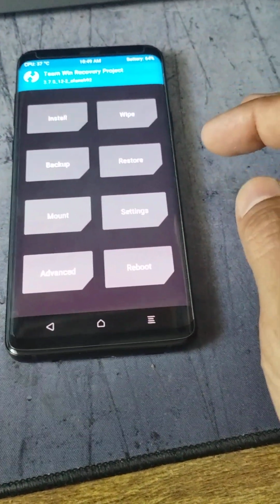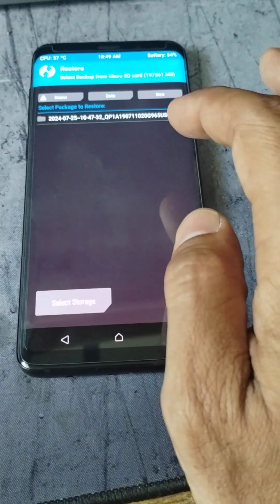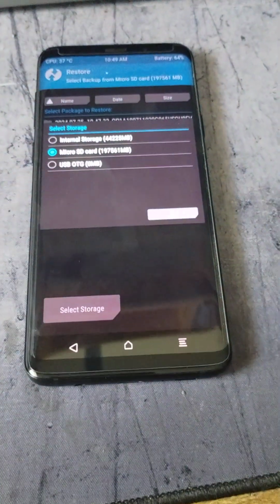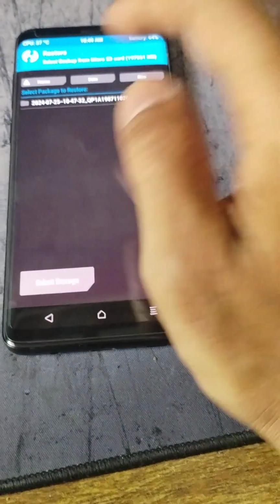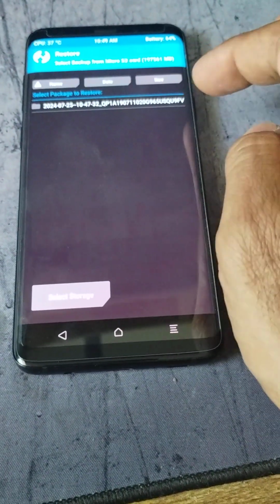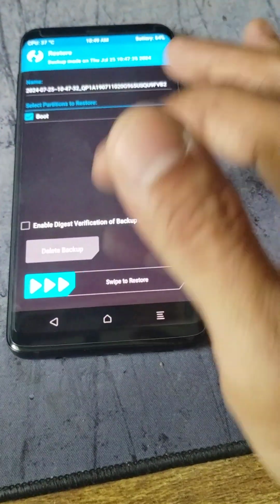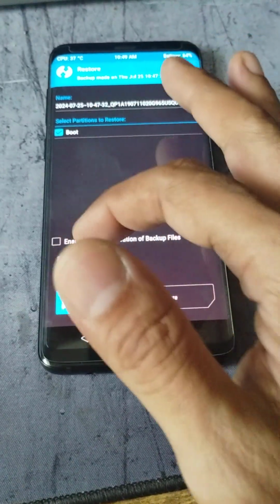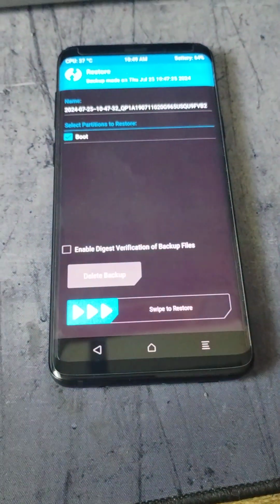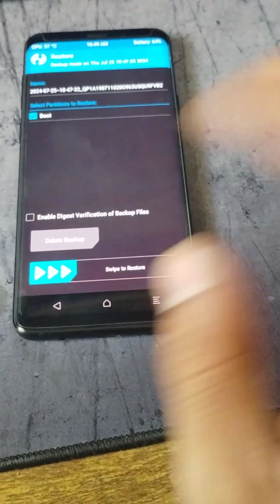If you want to restore, you go to TWRP, again the home page, click on Restore, click on Select Storage, and then you go to the backup you have, and you click on it. Since in your case you had 5 partitions, they should be listed there automatically. You just do the restore. Once it's done, you restart your cell phone and you're good to go.